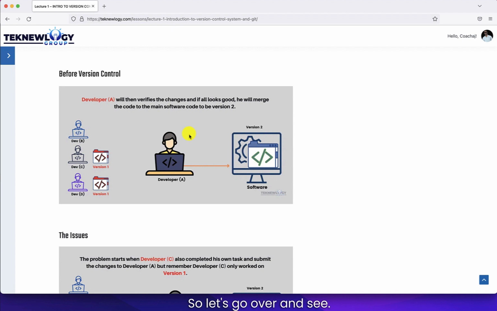So let's see as the problem continues. Developer A will verify the changes, and if all looks good, will merge the code into the main software code to be version 2. That's when the end users can possibly see what is going on in the software and probably update to see the new option. So that's version 2, right? And remember, developer C and D only have version 1. They never had the changes that this guy already added.